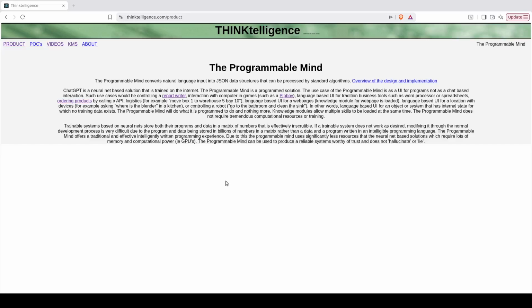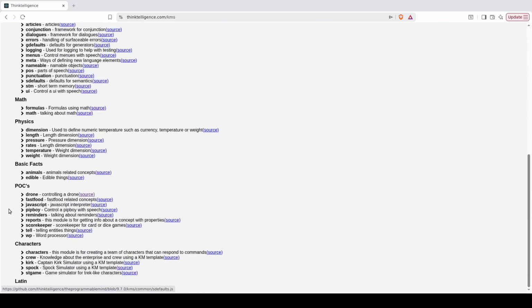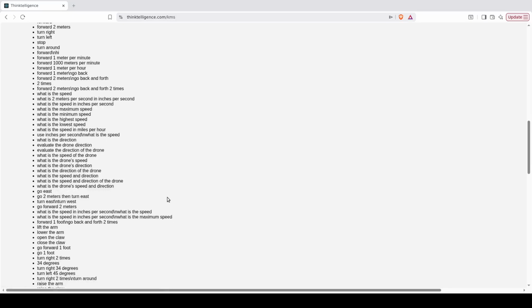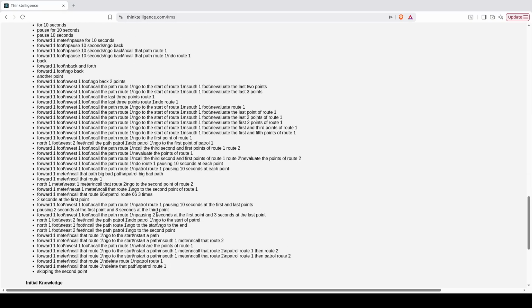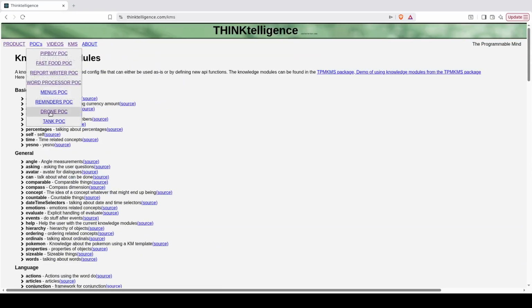I'm going to do a demo of the drone knowledge module POC. That's this one. It's about telling a drone, like a little robot-y drone, what to do. There's a video showing this knowledge module hooked to an actual physical drone, and the POC here simulates the physical drone. Go to the POC.